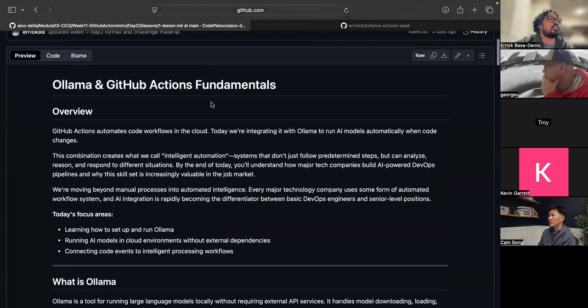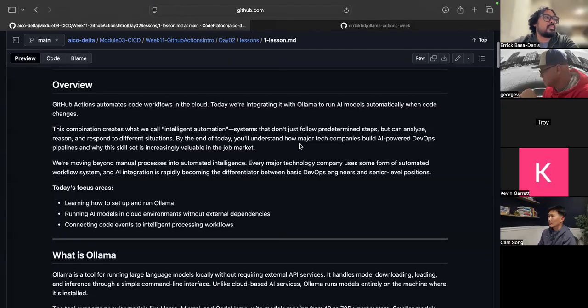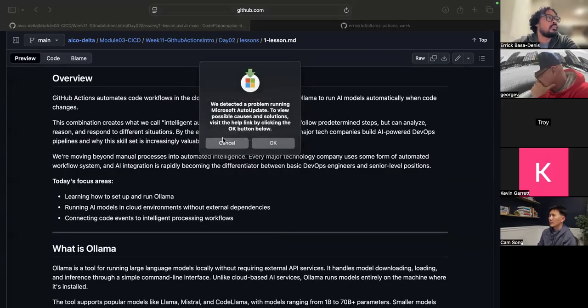So, Ollama and GitHub Actions fundamentals. GitHub Actions automates code workflows in the cloud. Today we're integrating it with Ollama to run AI models automatically when code changes. This combination creates intelligent automation, so systems that don't just follow predetermined steps, but can analyze, reason, and respond to different situations. By the end of today, you'll understand how major tech companies build AI-powered DevOps pipelines and why this skill set is increasingly valuable in the job market.